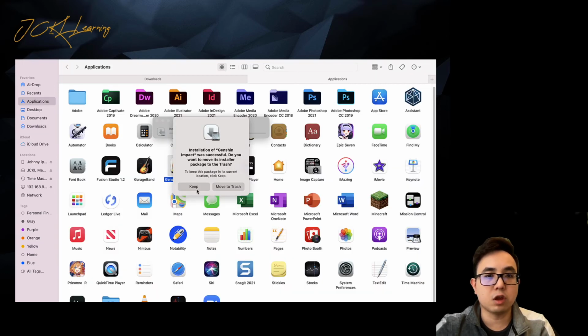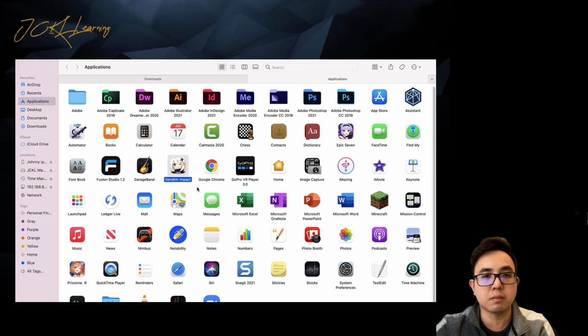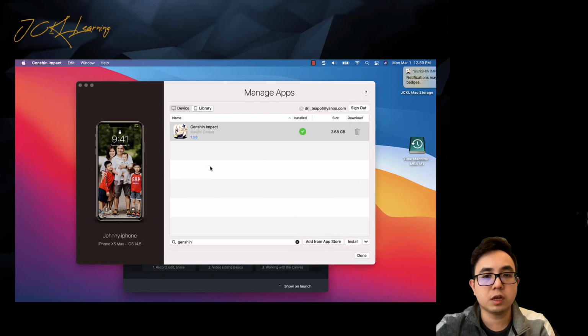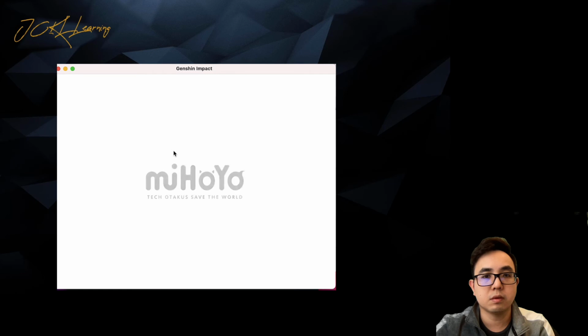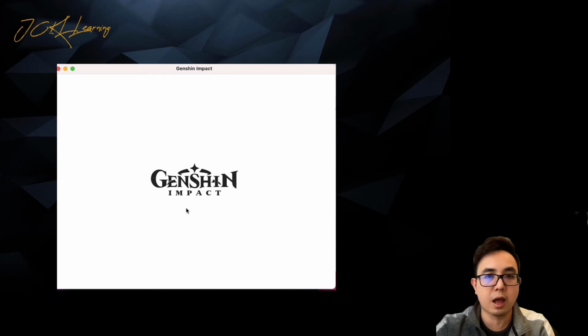So it gives you the option of whether or not you want to remove the installer. You can keep it, you can move it to trash, it doesn't really matter. Boom, click on it. It's in your Applications. Once you click on it, you will find that the application will start loading without an issue, just like how you would see it on your iPad or iPhone.